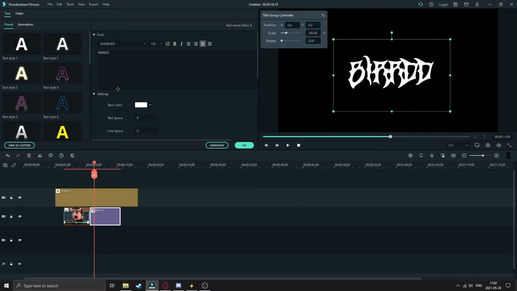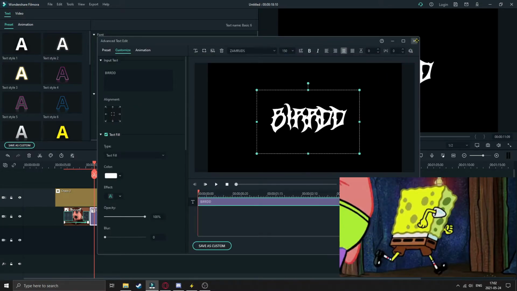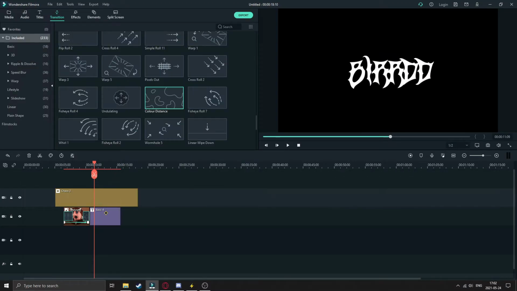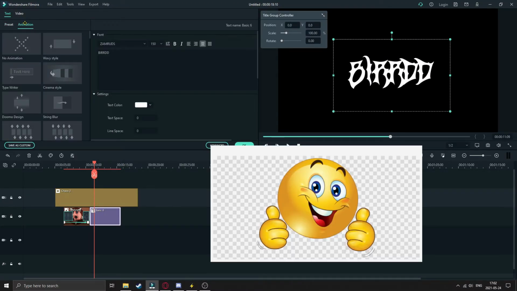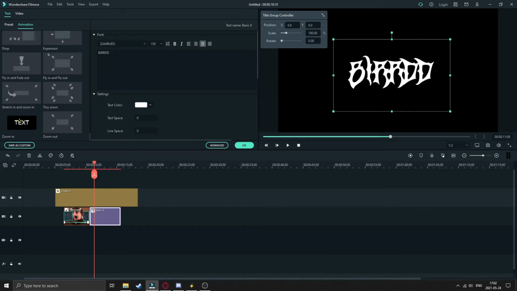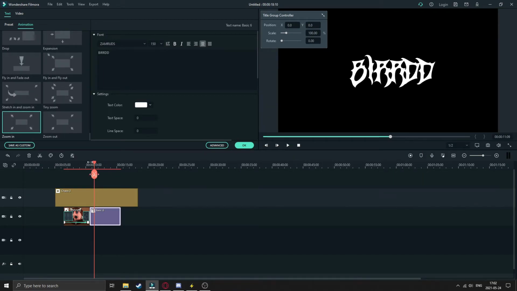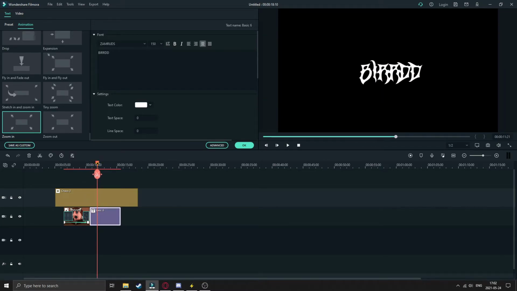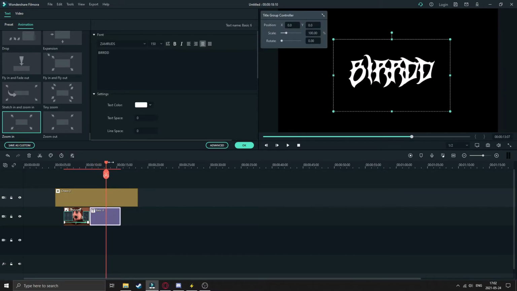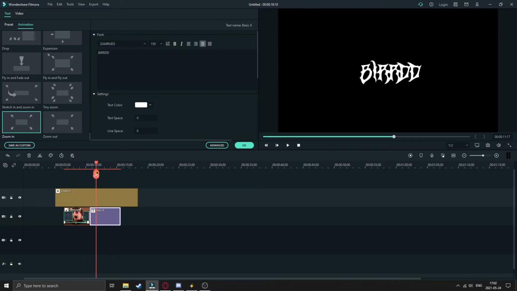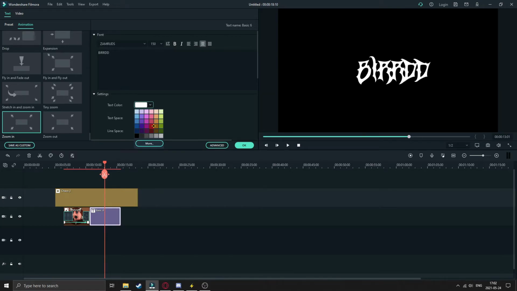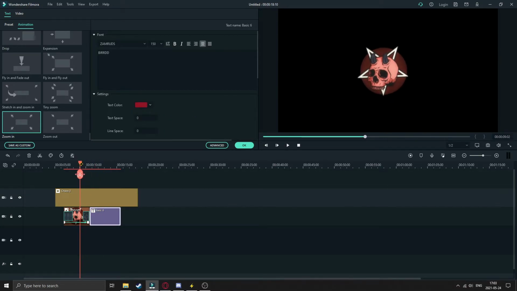And also this text has to zoom in as well. We're not gonna go to advanced. We are going to animation, then scroll all the way down and go to zoom in. And it's supposed to do the same thing as the logo, just zooming in while shaking like this. Of course we're gonna change the color, and because we want it to be red because it has to match the logo.